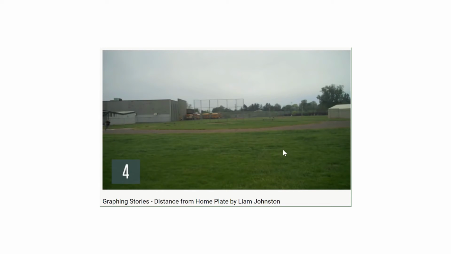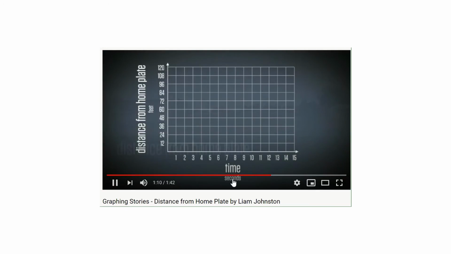Okay, so rounding first base at 4 seconds. Second base at around 8. Third at around 11 or 12. And then they're back at home.